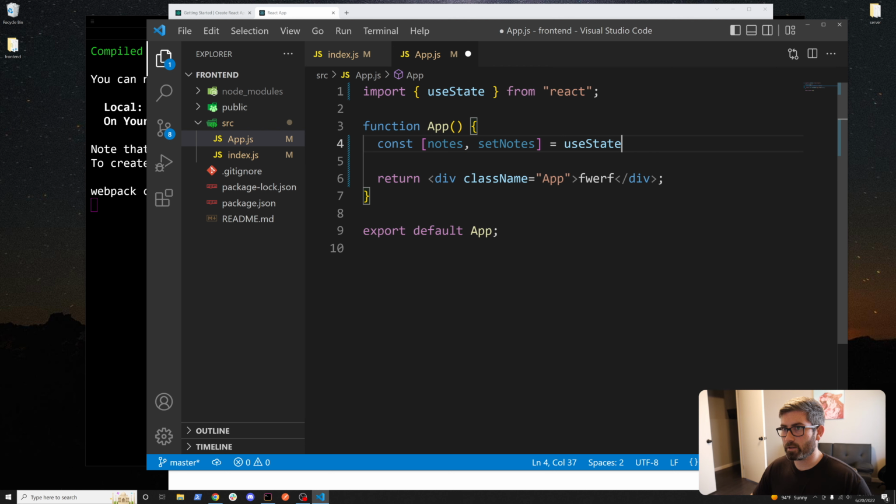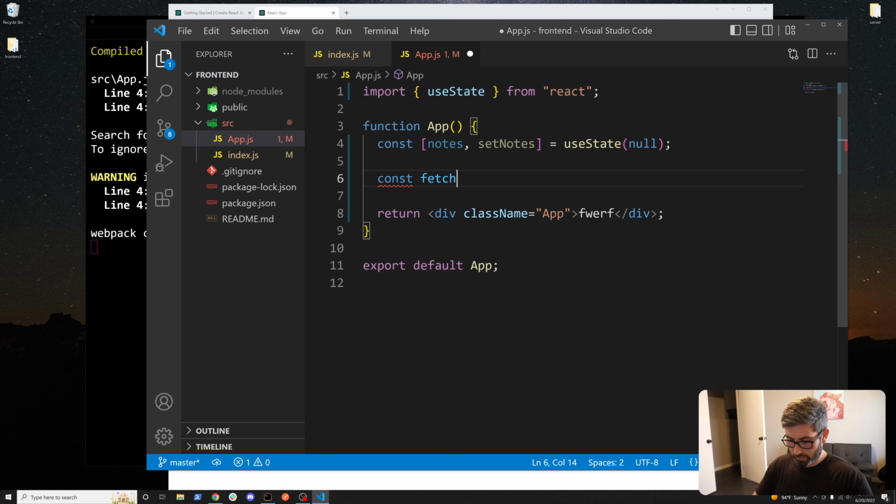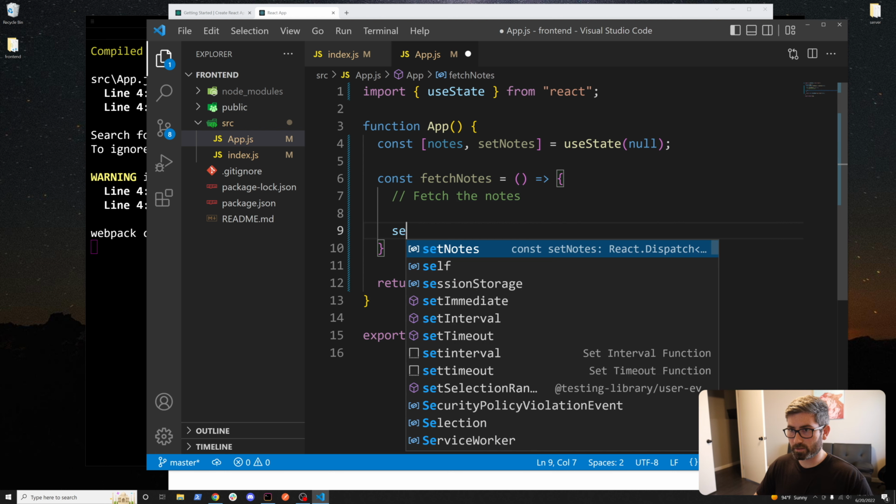And I'm gonna click right here so it imports it. And then we do some parentheses and we put whatever we want the default state to be for notes. So let's just put null, hit save, and then let's create a function that fetches our notes. So let's go const fetchNotes is equal to, and then in here we gotta fetch the notes and then set it on state.